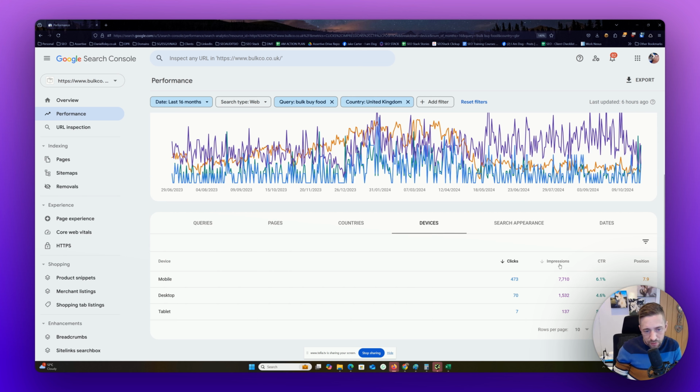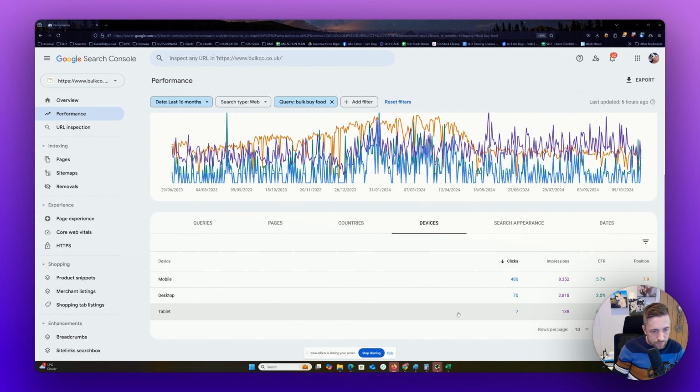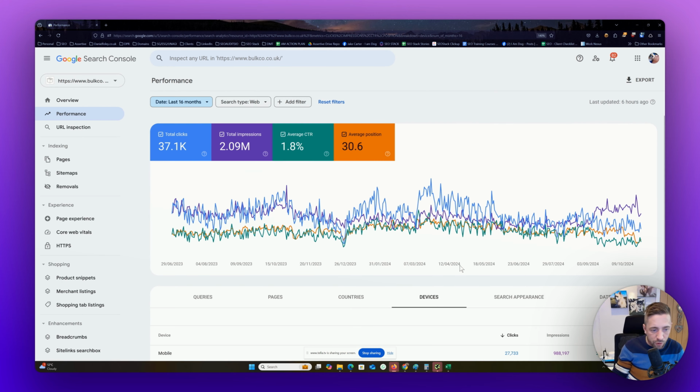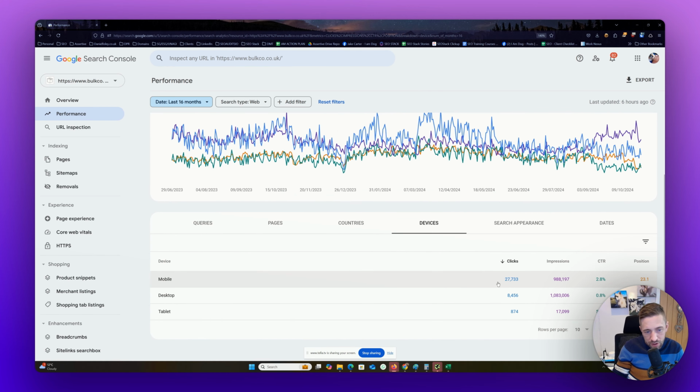One thing to keep in mind is that whatever data you're looking at, if you've been clicking on things and applying filters, that's going to narrow down the data that you see. So for example, I can see most of the clicks for bulk buy food in the UK were from mobile. If I remove the UK filter, I can see that the figures have changed, but we're still predominantly mobile. If I remove the query filter, then I'm back to just filtering by date, and Google will give me all of the device data. So we can see a significant change now.